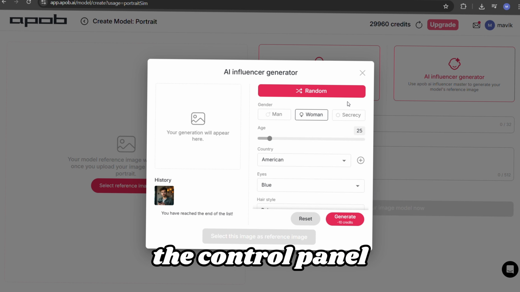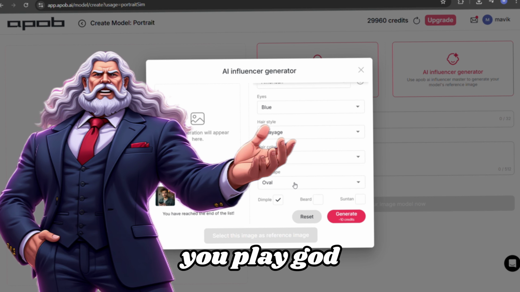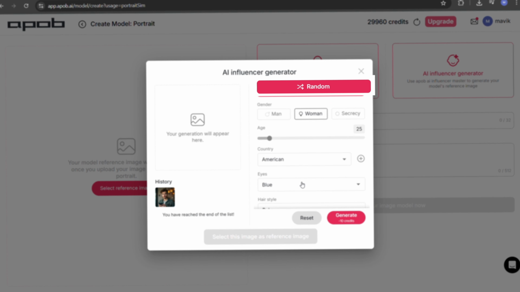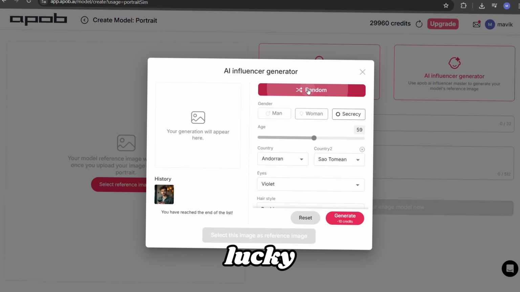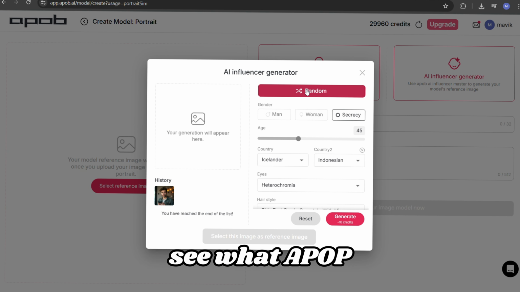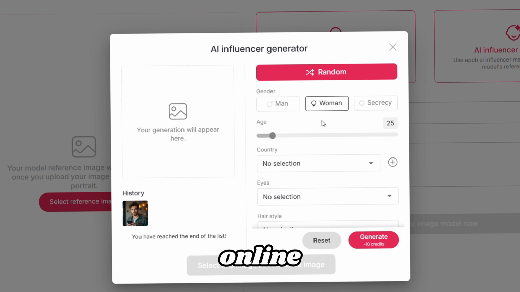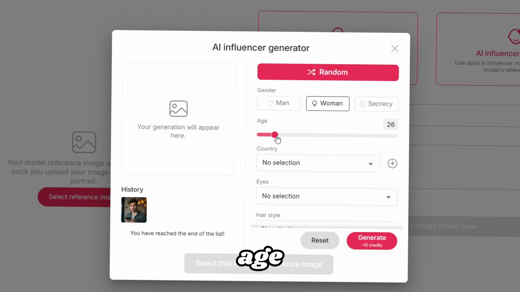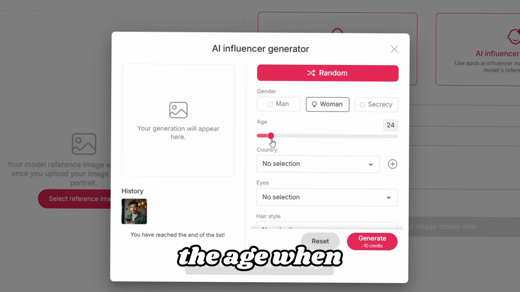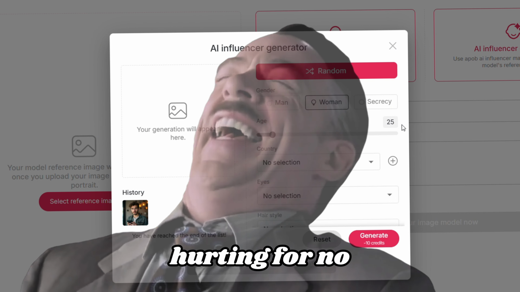This opens up the control panel on the right. This is where you play God, basically. You can hit the random button if you're feeling lucky and just want to see what APOB spits out. But for control and building something specific, let's dive into these settings. Today, I'm creating a woman because, let's be real, they tend to grab more attention online. You know how it is. For age, I'm setting her to 25. The age when your back starts hurting for no reason.